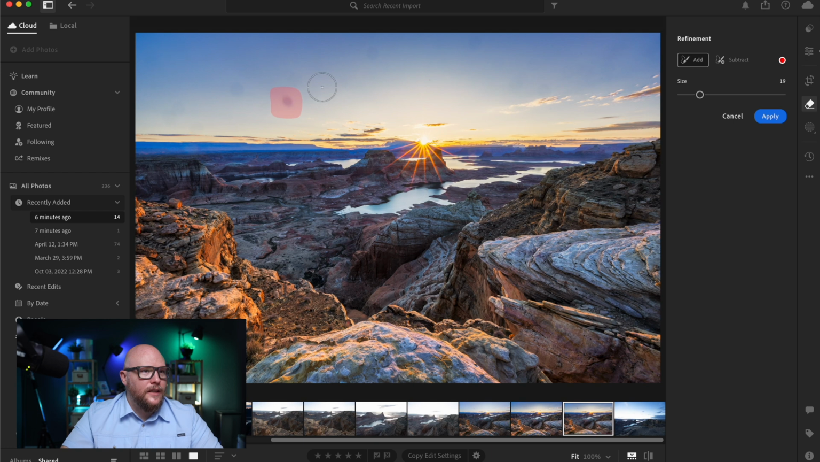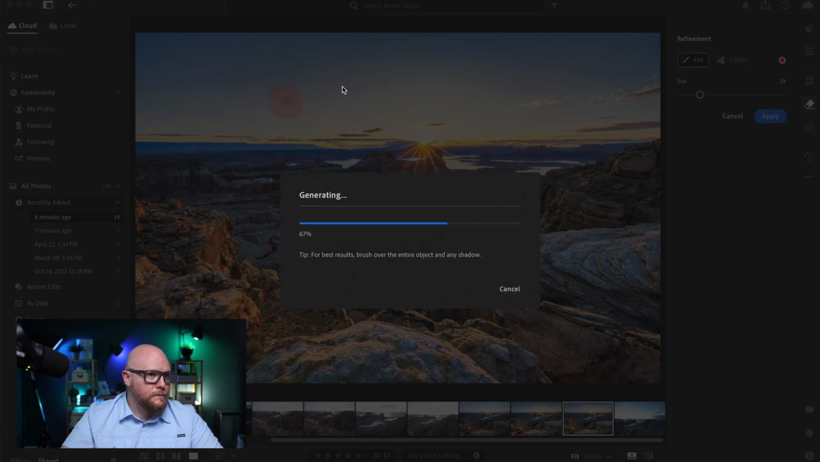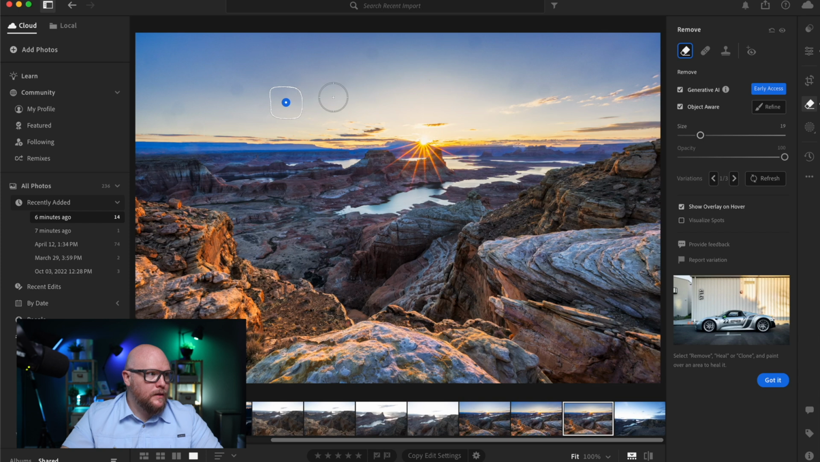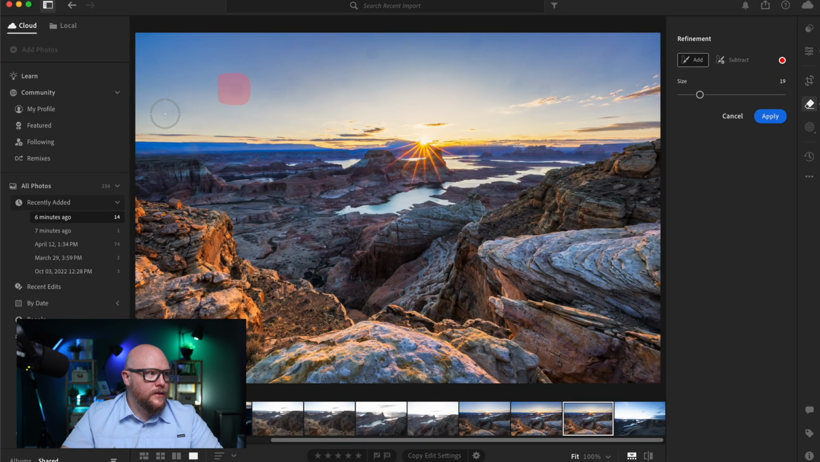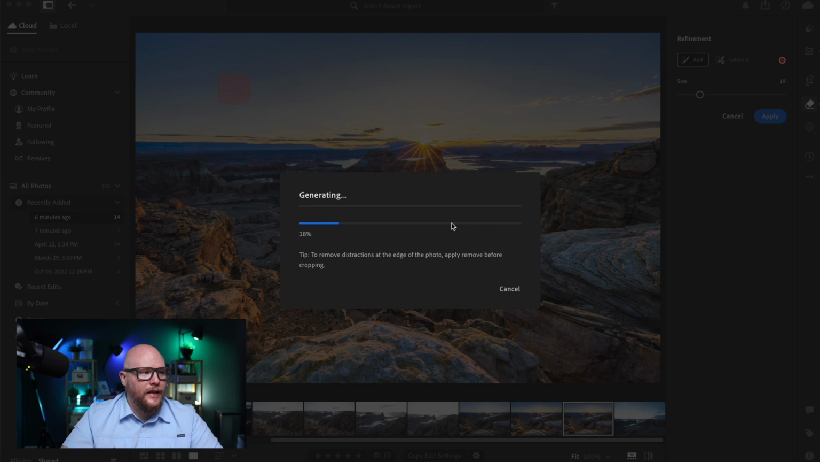Okay, and sure. Spots must be contiguous. Sure, let's apply. Let's see what it does. Okay, that looks like it did okay. Let's remove that one now. And this one, and this one, and this one over here. It's not doing anything. Okay, let's apply. Oh, we have to apply each one. Yikes. Okay, immediately I prefer the version of this in Photoshop.